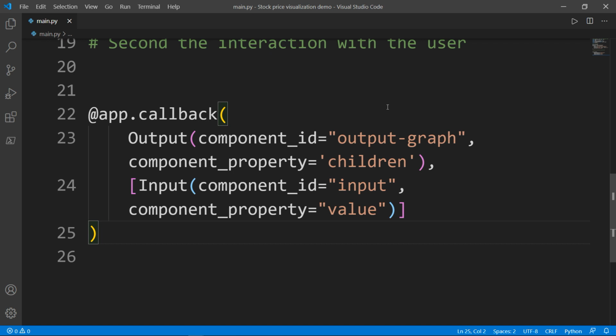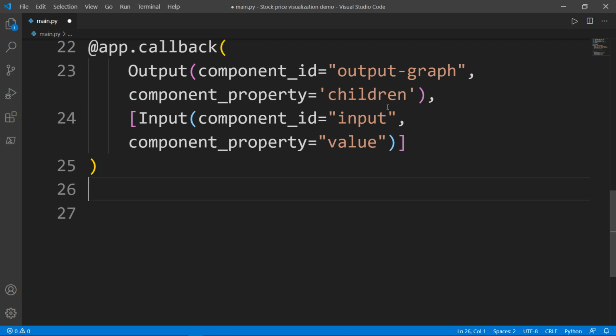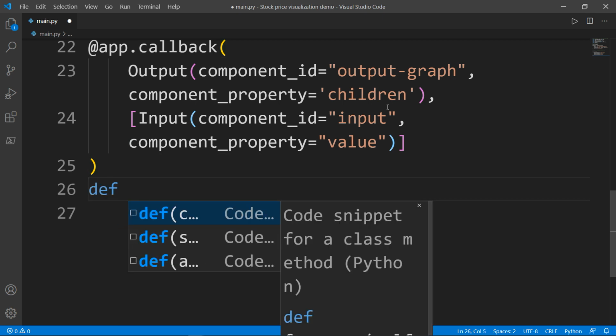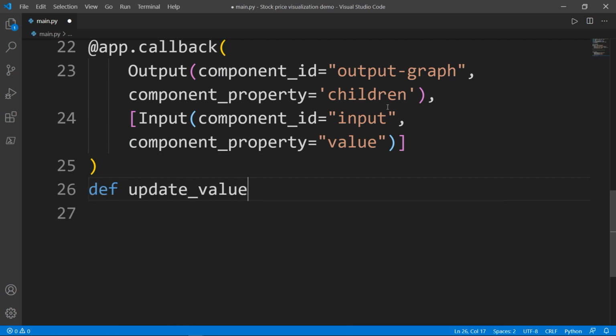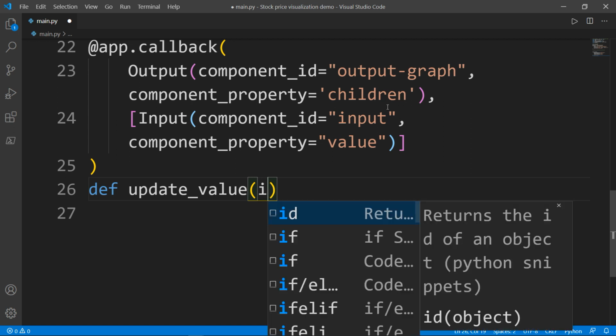Okay, great. Now we want to create a function which updates the value of the output depending on what stock name you type in. We will call that function updateValue. And it has one parameter only, which is the input data, which is the name of the company that you're going to type in.